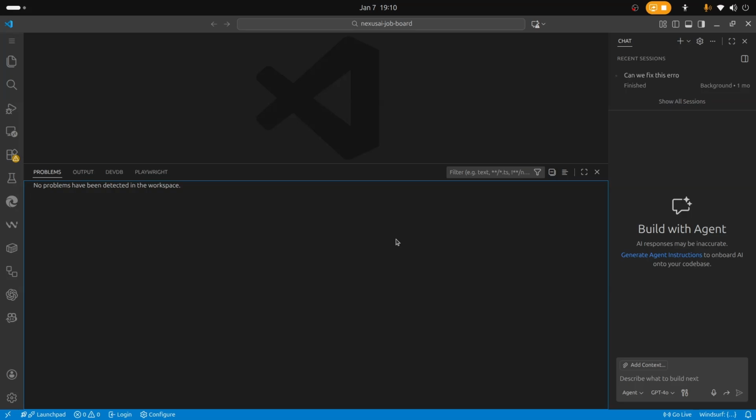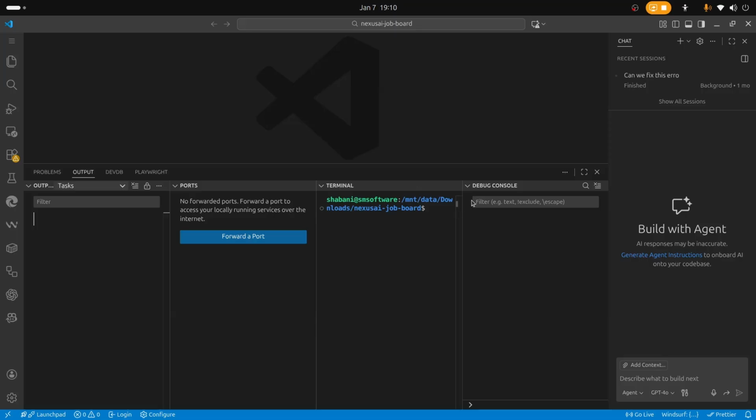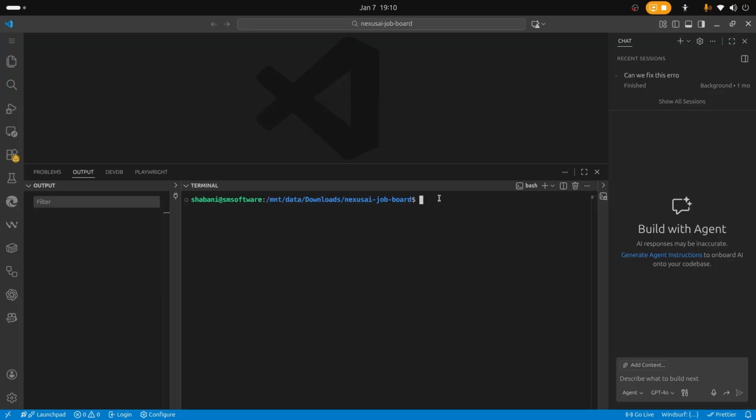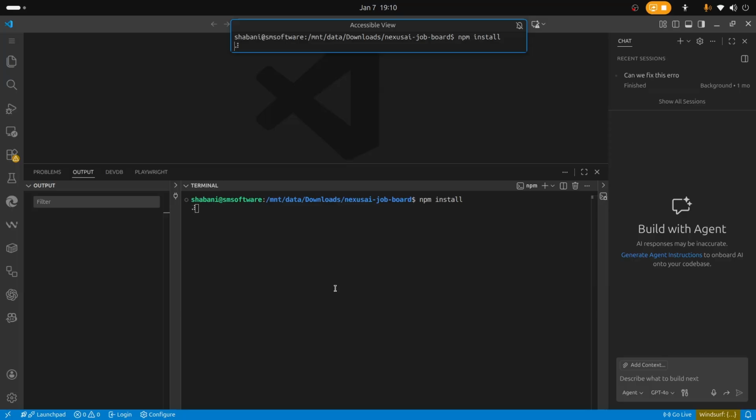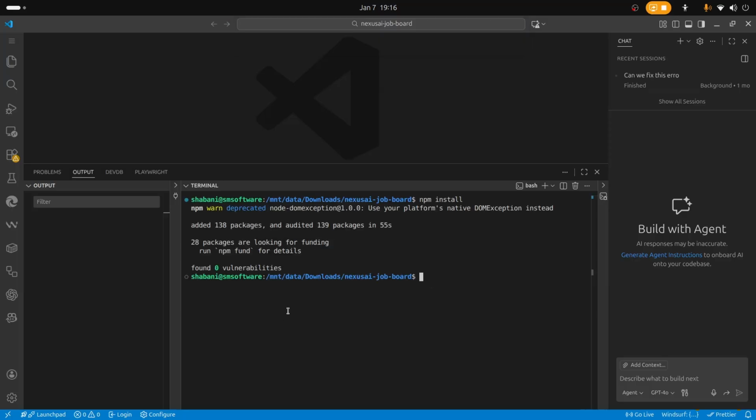So this is Linux, doesn't matter. I will just do npm install. Give it a little bit of time. I'll do npm install. So this will install the packages. Okay, so look, we just installed all the packages. Now let's try npm run dev.